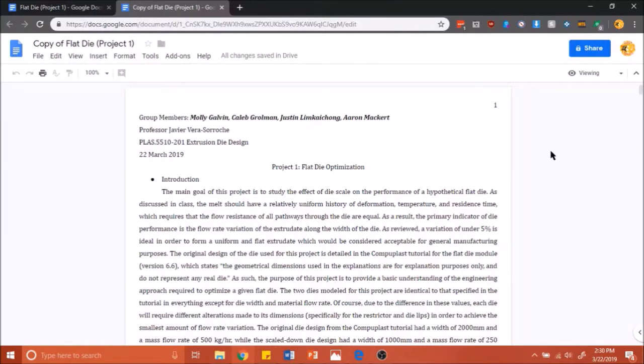In class, we followed a CompuPlast tutorial making a die of around 2,000 millimeters in width and about 150 millimeters in length, which isn't really realistic in terms of the dimensions as far as real dies go, but it still worked as a teaching tool to show how to optimize a flat die to get under 5% variation in the volumetric flow rate of the melt exiting the die, which is the goal we're trying to achieve.